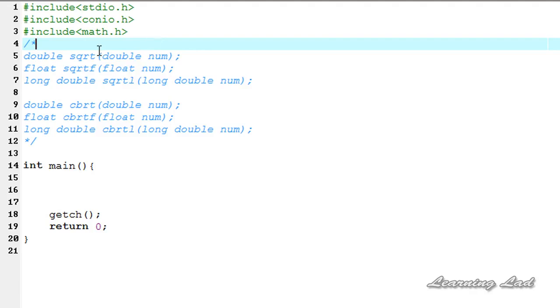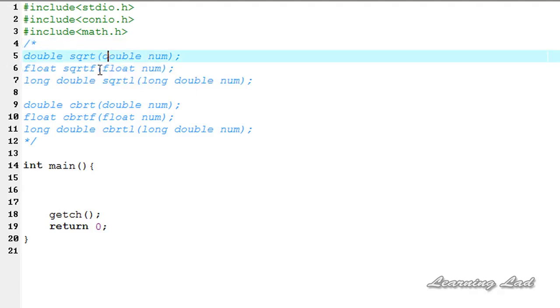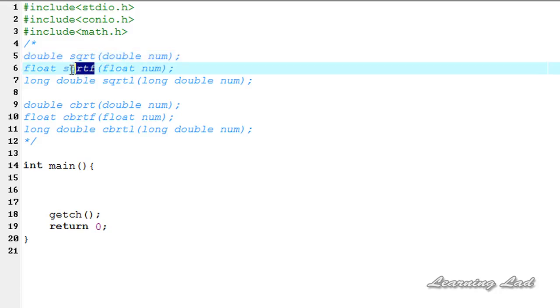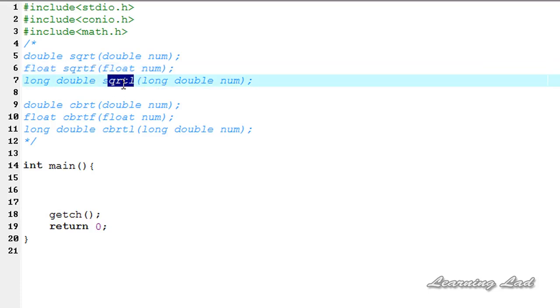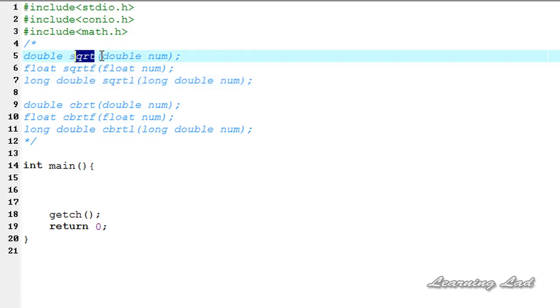To get the square root there are three functions available: sqrt, sqrtf and sqrtl. You can see here, sqrtf is used to get the square root of a number of type float, and sqrtl is used to get the square root of a number of type long double. Also, sqrt is used to get the square root of a number of type double. This function is going to return the square root of the number.